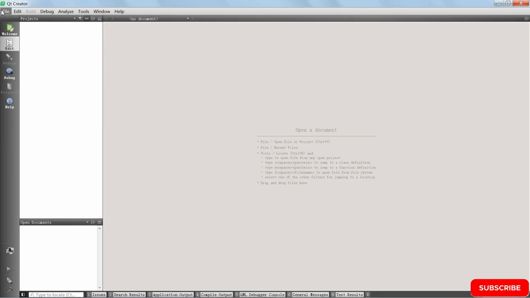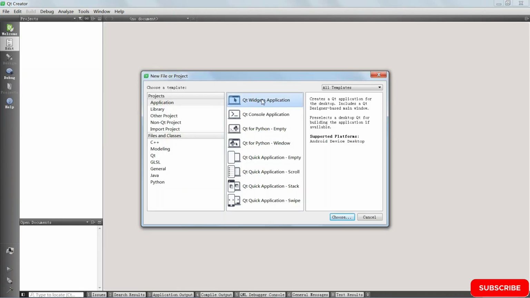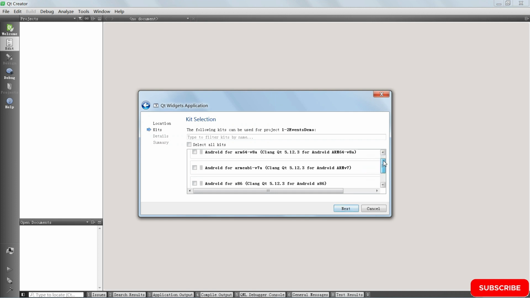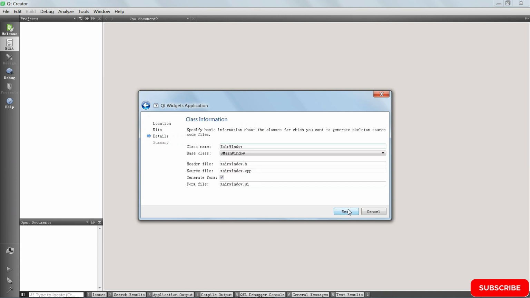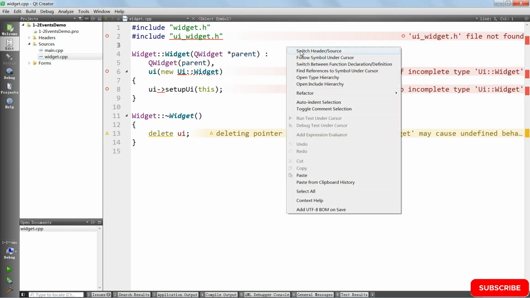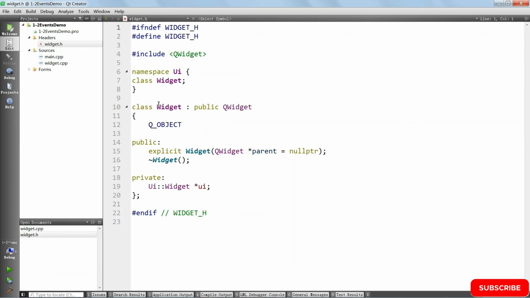Here we are in Qt Creator. We're going to create a new Qt widget application. We're going to call it Events Demo, store it in a location on our drive, hit Next, choose our kit. It's going to be based on QWidget, and we're going to finish. This is going to create our widget class. Let's go to the header file, and you see that it is a subclass of QWidget.